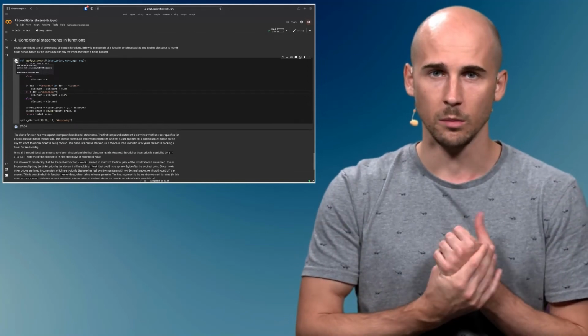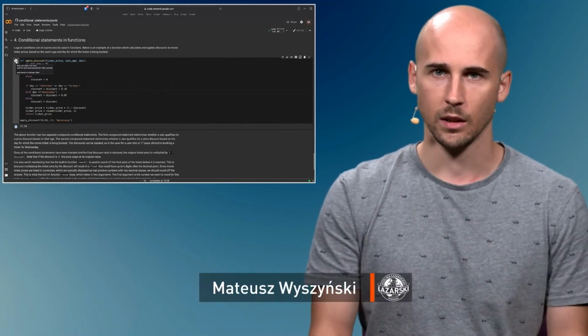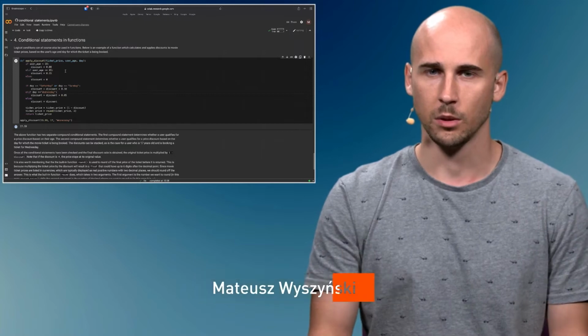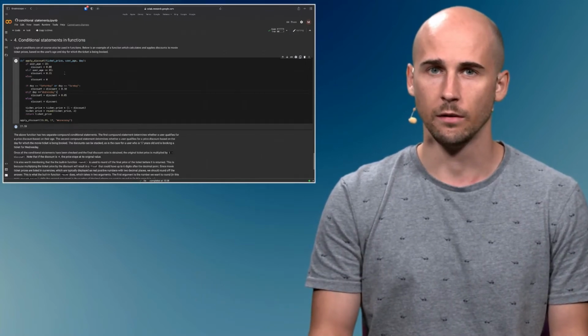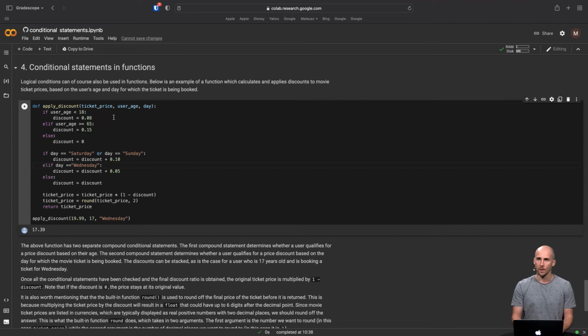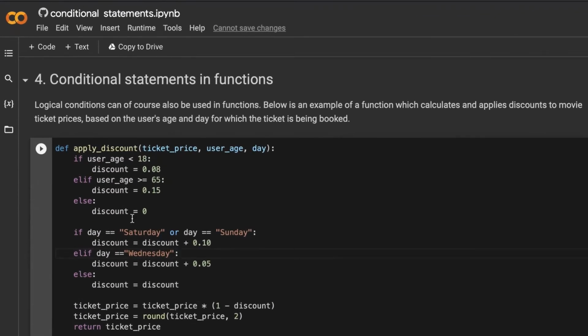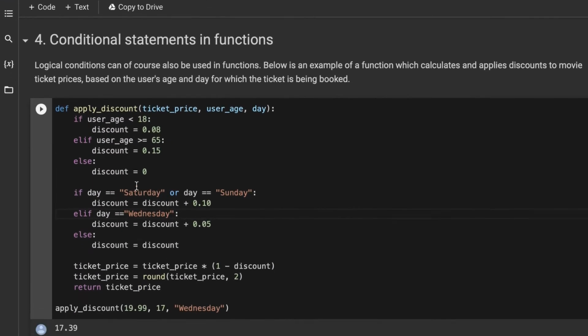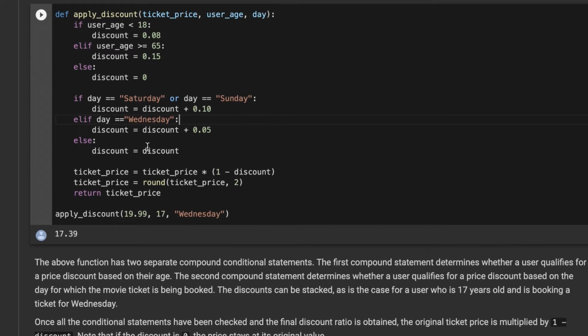Okay, so as promised, let's have a look at conditional statements which are used inside a function together with a function. So we have a quite sophisticated example here. Of course, with time, such an example even for you will become easy. But right now it might seem like, hey, there's lots of code here, but we will go through it, and I'm pretty sure you will understand how it works.